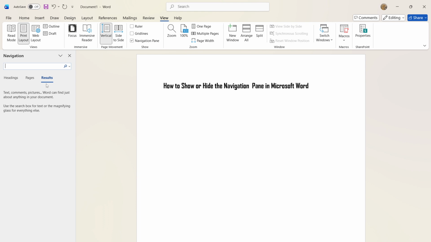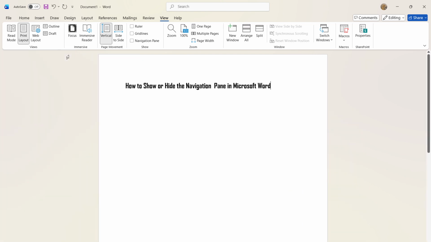Once you're done using the navigation pane and it's time to hide it, there's an easy method for that too. In the upper right corner of the navigation pane, you'll spot a small X. Clicking this X will close the pane, giving you a clear, unobstructed view of your document again.